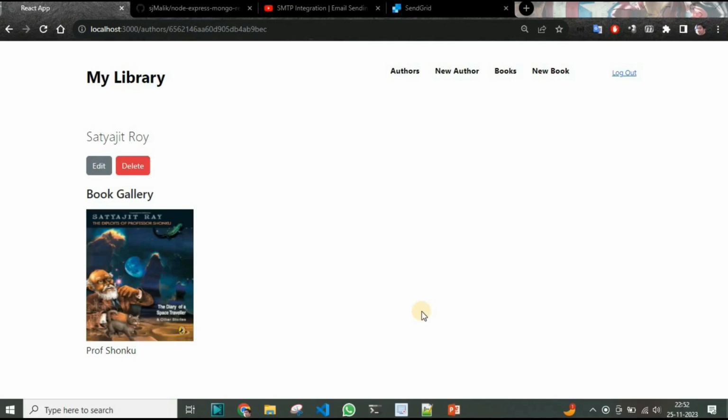Welcome to the web application from scratch using Node, Express.js framework, MongoDB, and React.js. We are building a full stack library management app.